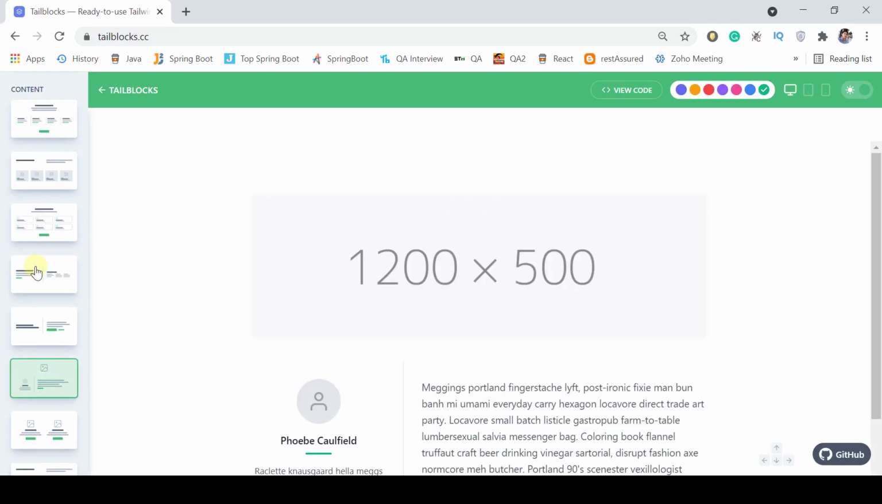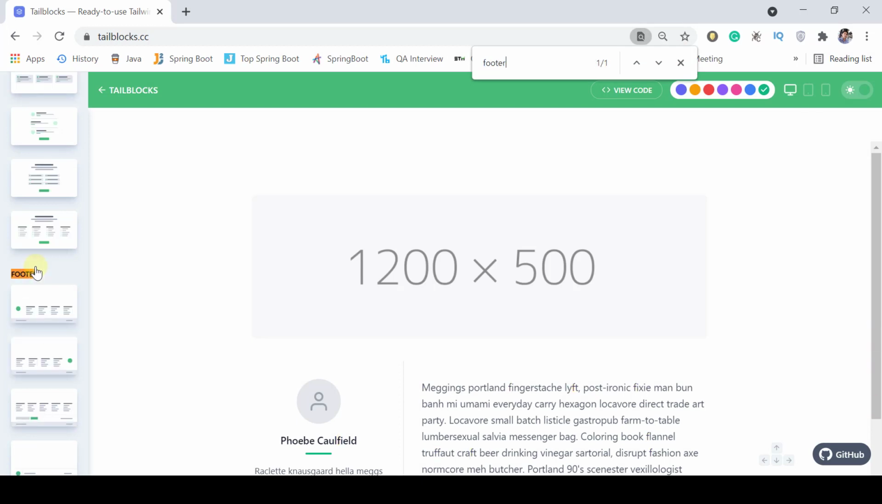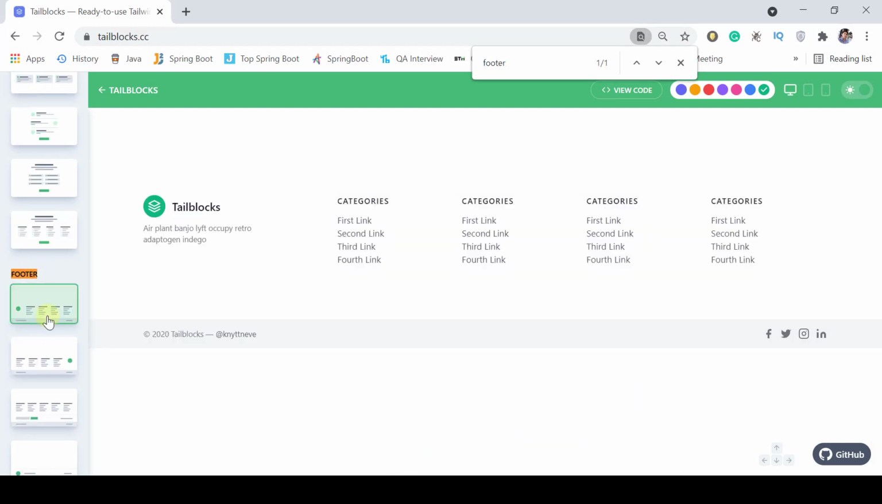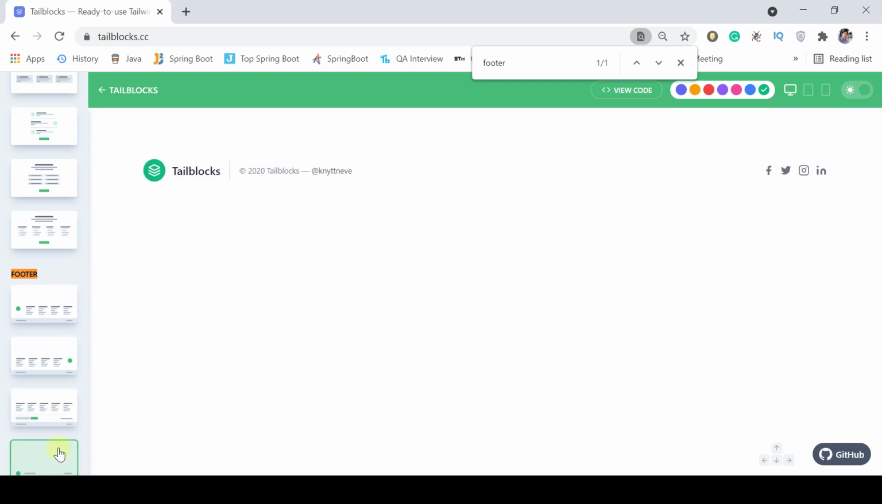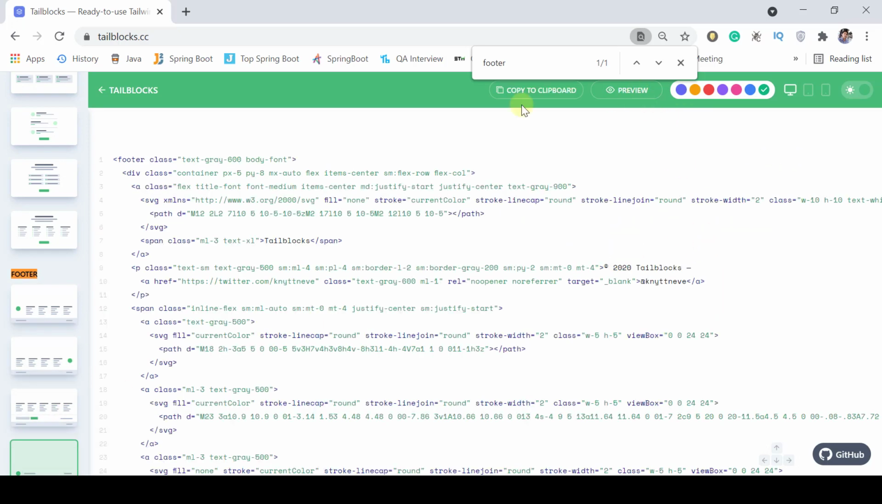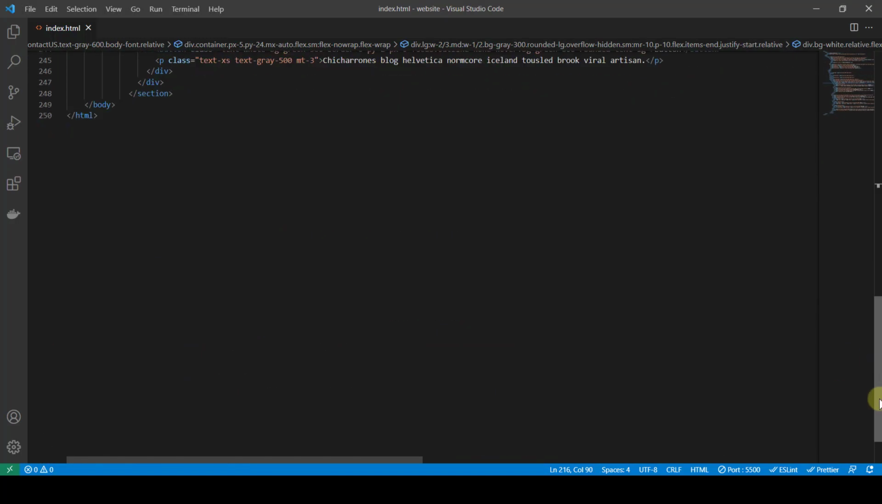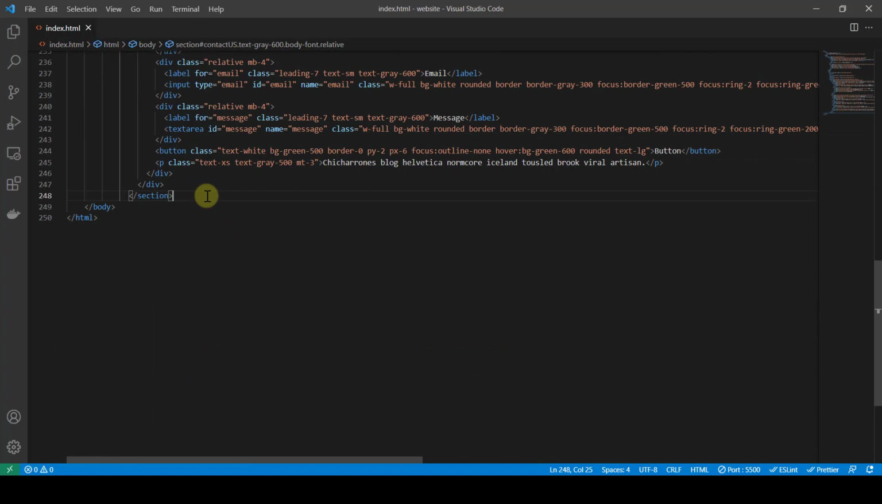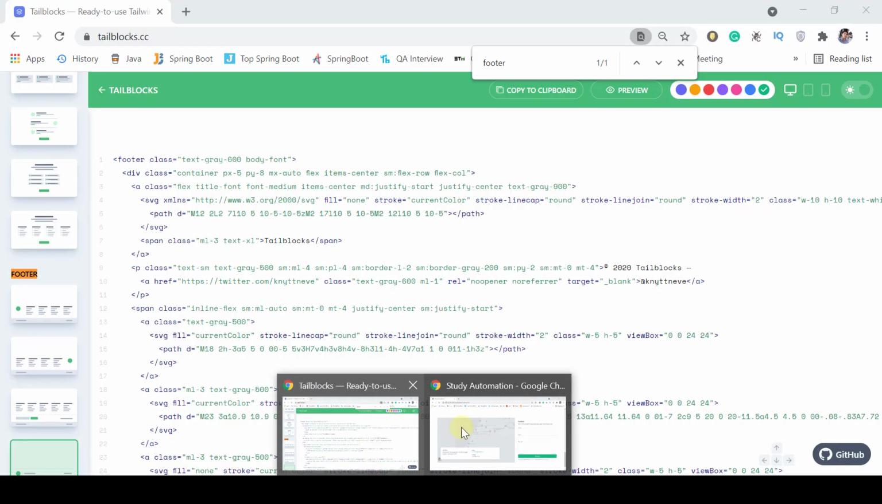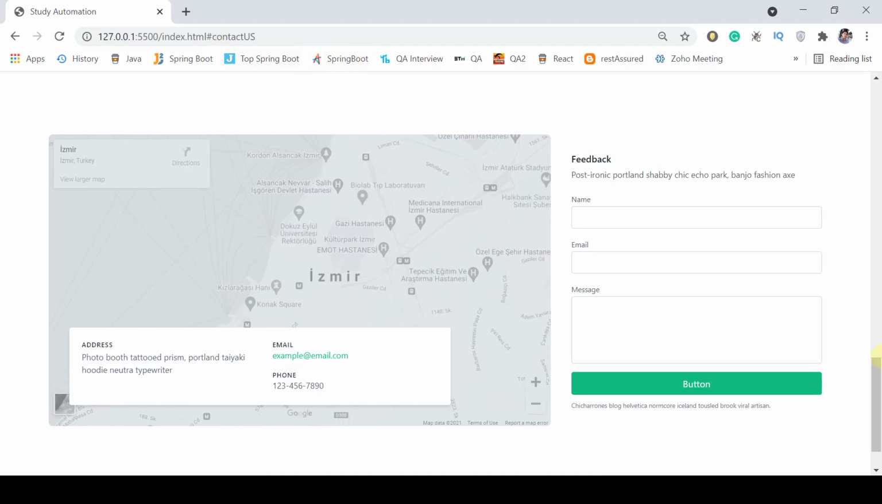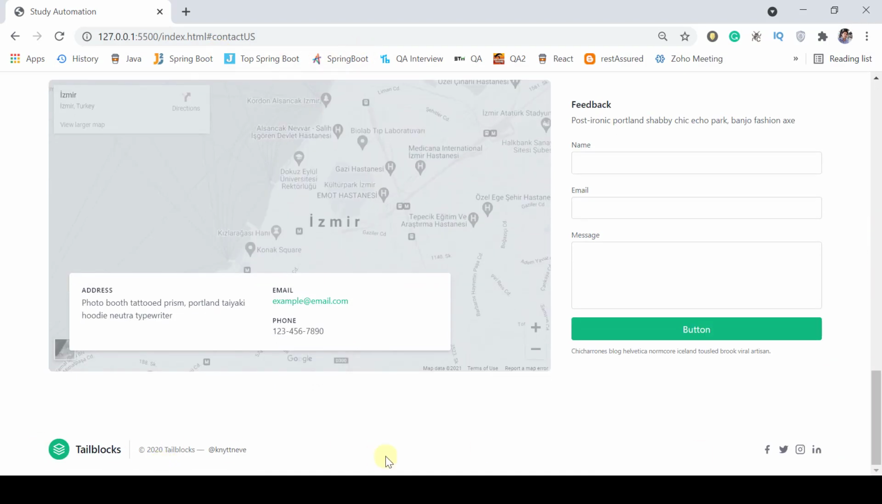So the next thing that we should add is the footer. For the footer we can search also, footer, right? In the footer, whatever things you want to show, you can very well show. So let's say I'm just trying to show this one. Copy it and then we'll put it at the end of the section. Save it and then check. So now this one is showing.